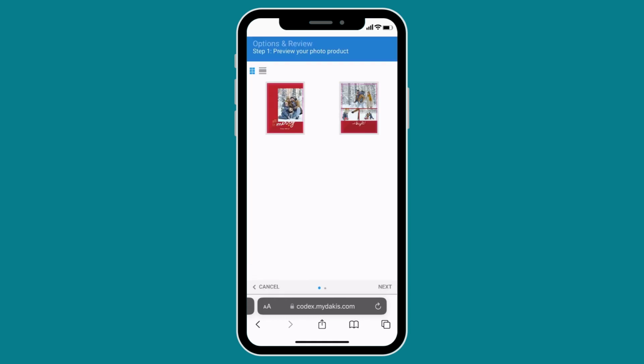After tapping Next, there will be a two-step process to review the order options and the selections made from the product page before personalizing the card.